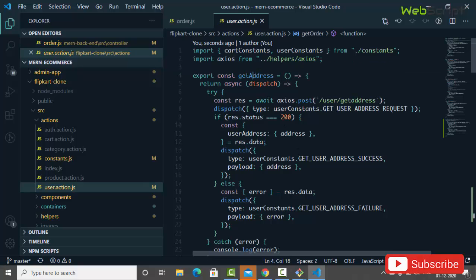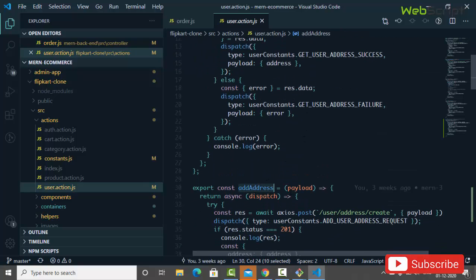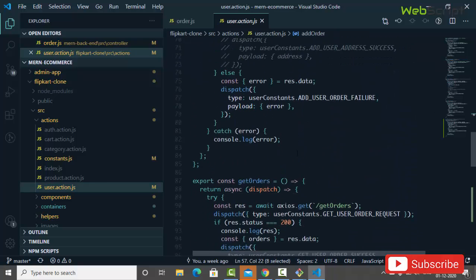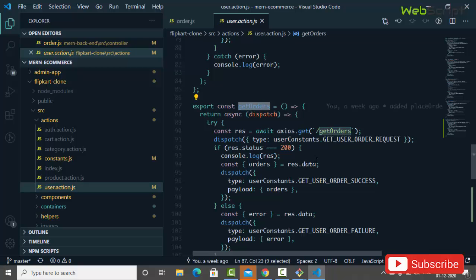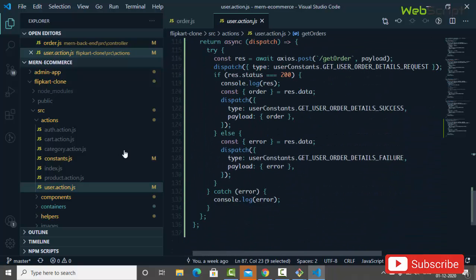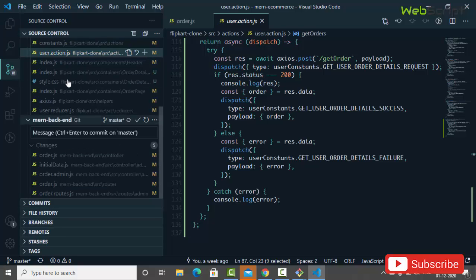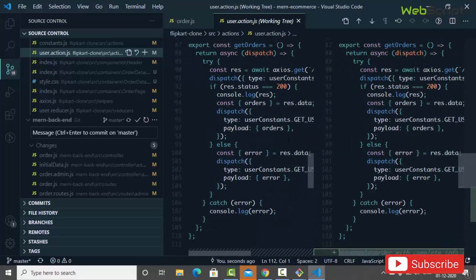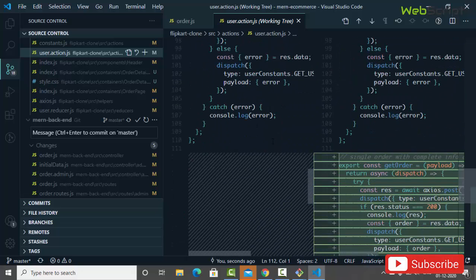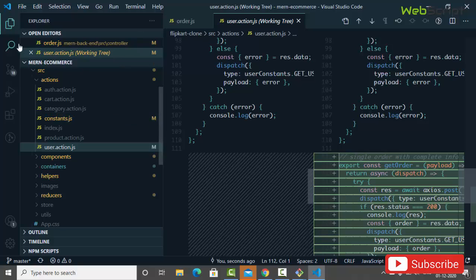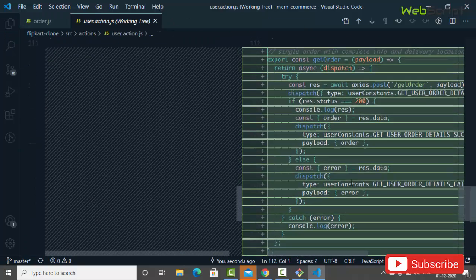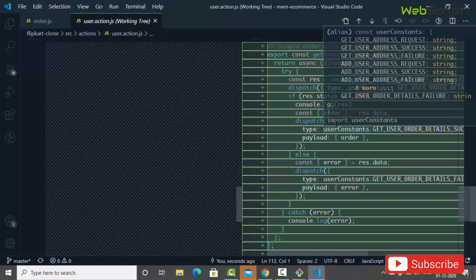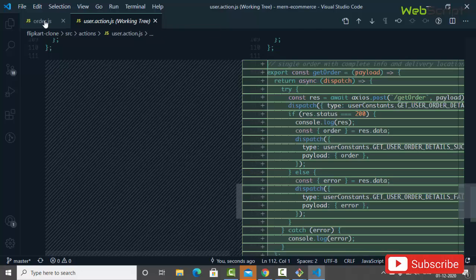And this is user.action, where we have created new actions. Get address, you know it. Add address, you know it. Add order, you also know this. Get orders is a new one. Get orders you know already, because we are already displaying that. So getOrder is the new one we have added for the complete details, address, product details and all. So this is the change over here.